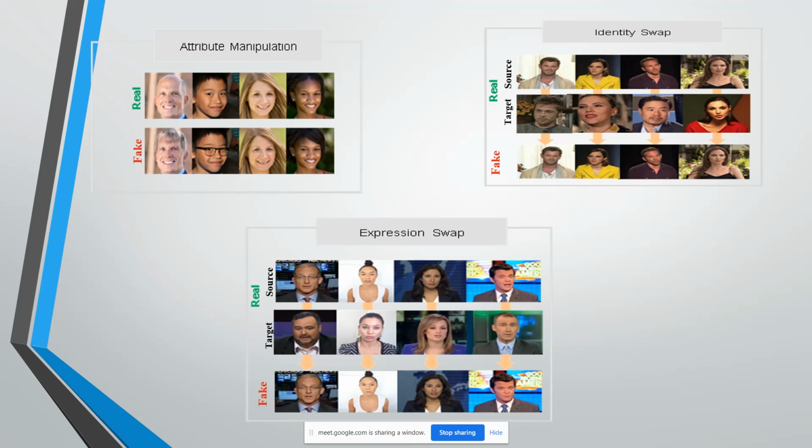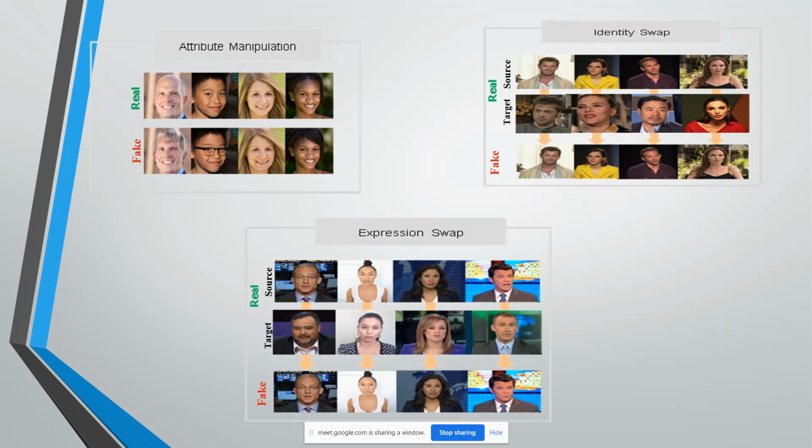Next is identity swap. This manipulation consists of replacing the face of a person in an image with the face of another person. Next is expression swap. This manipulation, also known as face reenactment, consists of modifying the facial expression of a person. To detect this kind of manipulation, we came up with this topic, and this is a brief introduction of our topic. Here Nuthan is going to explain the motivation and problem statement.